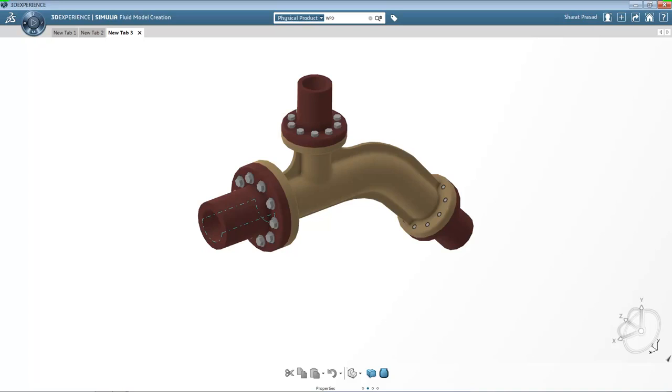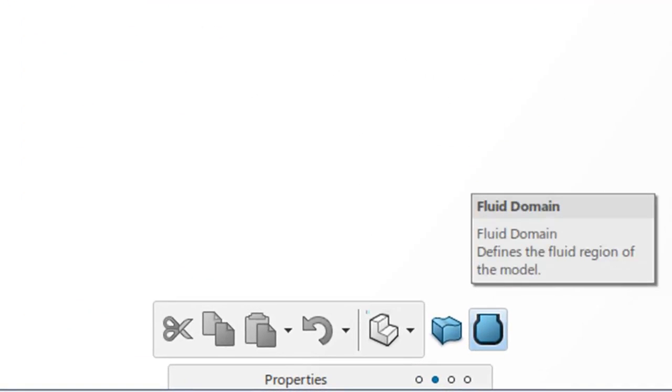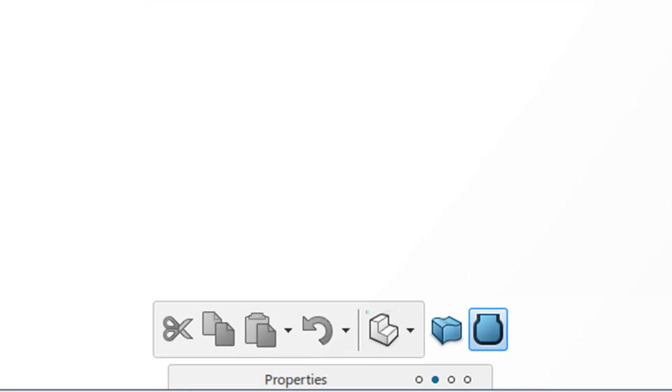Now the first thing that I'm going to do is specify a fluid domain. You can see that I do have the CAD for the pipe assembly, but I don't have a CAD representing the fluid volume itself. That is one of the significant benefits of the flow modeling capability within the 3DExperience platform: you don't really have to extract the fluid volume. You can just specify the fluid domain and you should be all set. So that's what I'm going to do now.